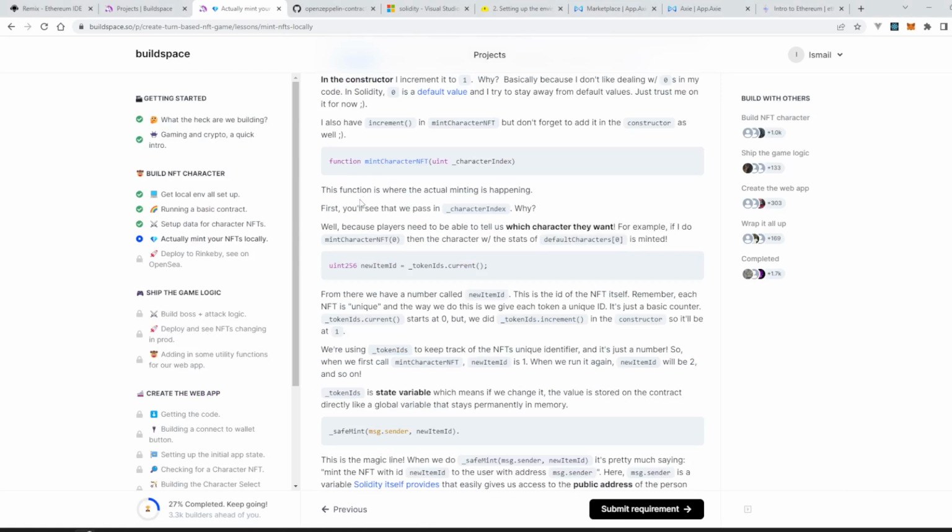The mint character NFT function is where the actual minting happens. First, you'll see that we pass in a character index. Why? Because players need to be able to tell us which character they want. For example, if I call mint character NFT 0, the stats of default character 0 are minted. From there we have a number called new item ID. This is the ID of the NFT itself. Remember, each NFT is unique, and the way we do this is we give each token a unique ID. It's just a basic counter.